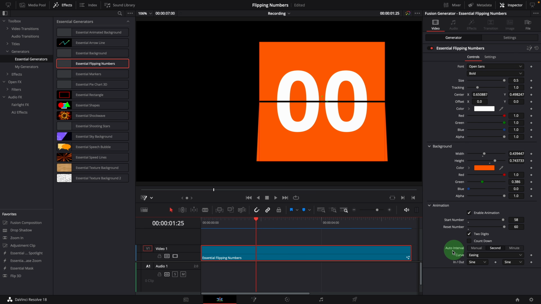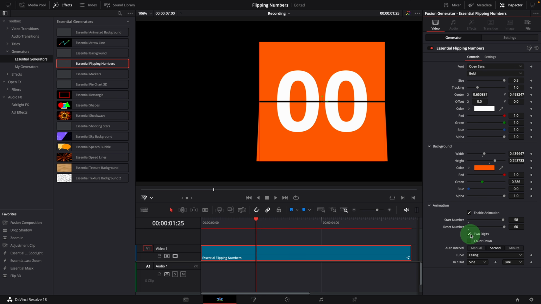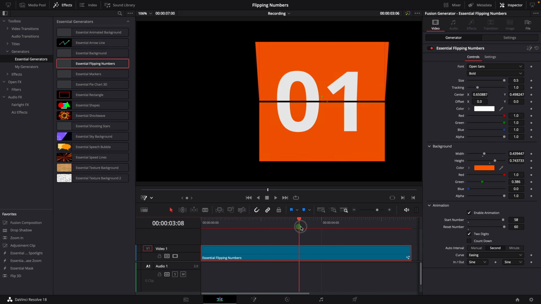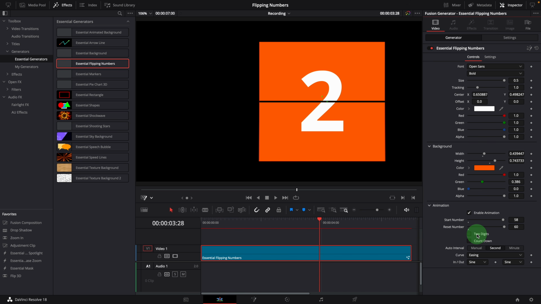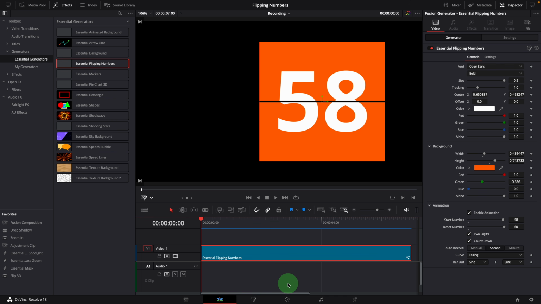This 2 digits option controls if the number shows the leading 0 or not. In the case of a short countdown or count up, we can turn off this option. The default option is to count up. Turning on the countdown option will change it to countdown animation. The interval mode is set to second as default. The number changes per second.